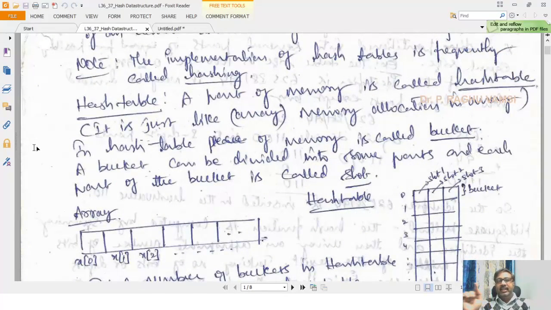It is just like an array. It is a part of memory called a hash table. Instead of array, we are calling it a hash table. This is the only difference. It is just like an array, memory allocation in an array. In a hash table, a piece of memory is called a bucket. That means the slot that we talk about in an array is called a bucket.